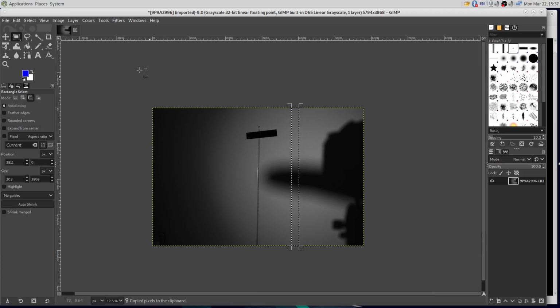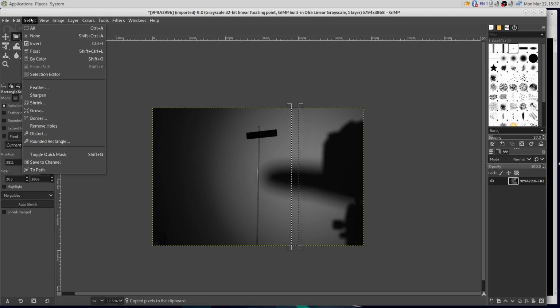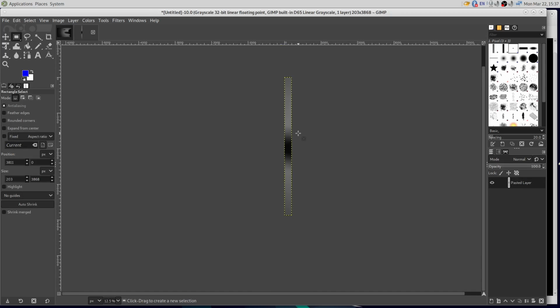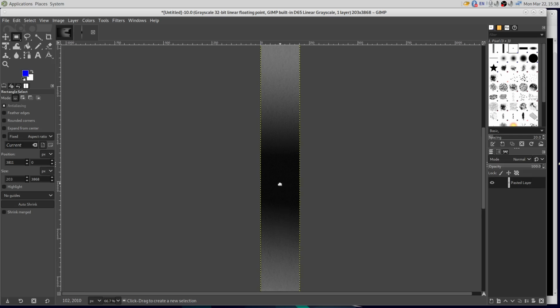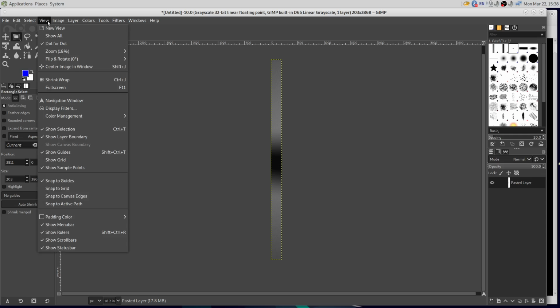So we'll grab this, copy it to clipboard, copy, paste as a new image, and now we have only this one strip. It's the same height as before, but just this one strip. This is a part of my finger, and each one is a little bit, yeah, it's uniform in this way.